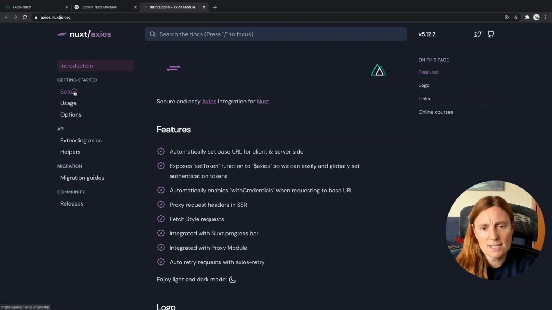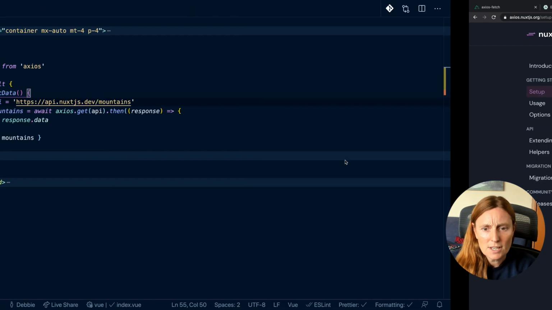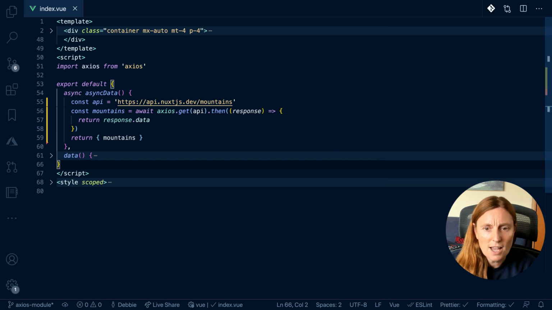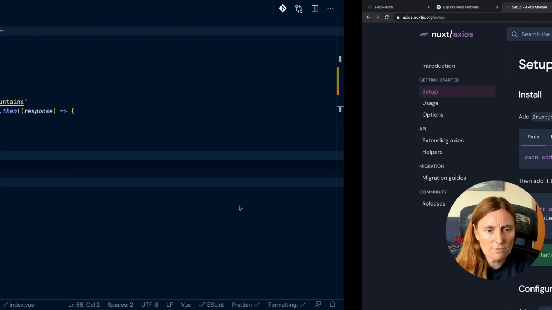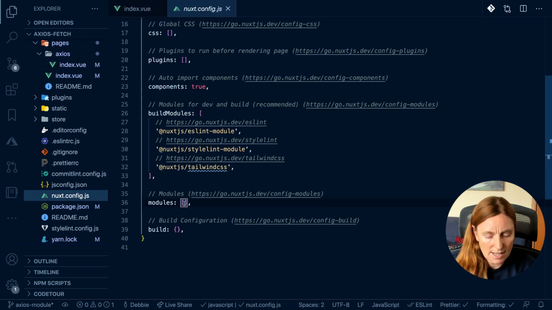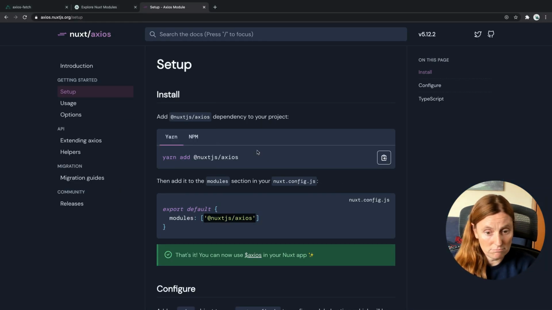So let's have a look at the setup. To set it up, I need to basically do yarn add @nuxtjs/axios. So let's do that in our application. I'm just going to paste that in here, and while that's installing, just close that off. And then we're going to add it to the modules section in the Nuxt config. I'm not going to copy all of that because I just want this part, and I want to go into my Nuxt config, into my modules, and paste it in exactly here. Perfect. So that's going to give me my module installed, and as it says here, that's it.